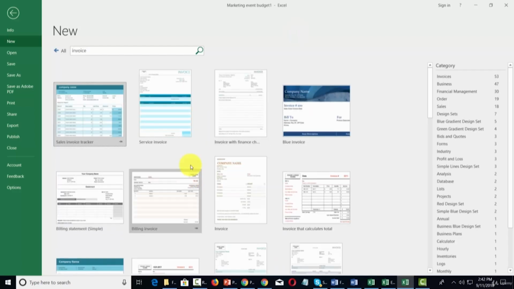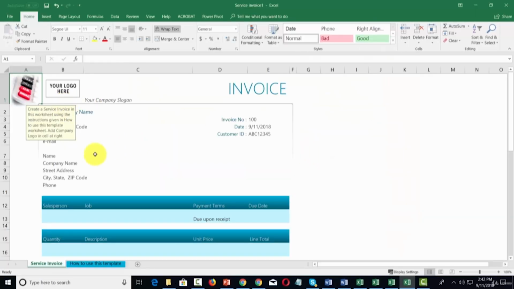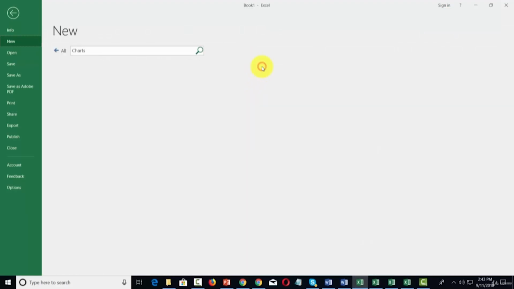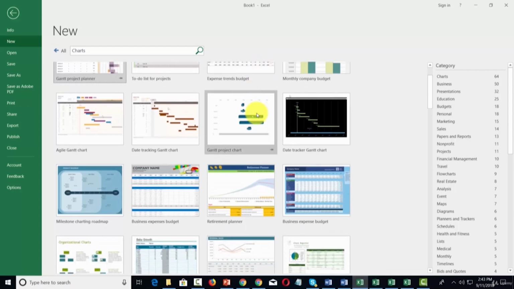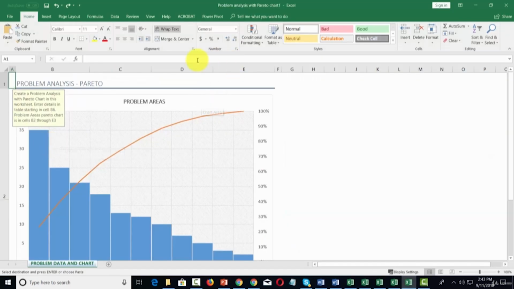For example, some people use Microsoft Excel as a way of creating an invoice. And you'll see that here. And you can also use templates for charts. And these charts are going to have both the data and the images associated with them. And you'll see that here.